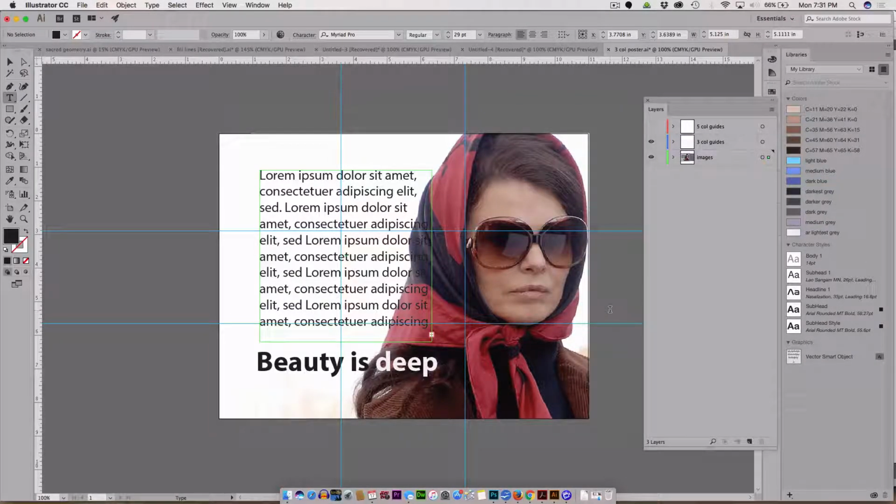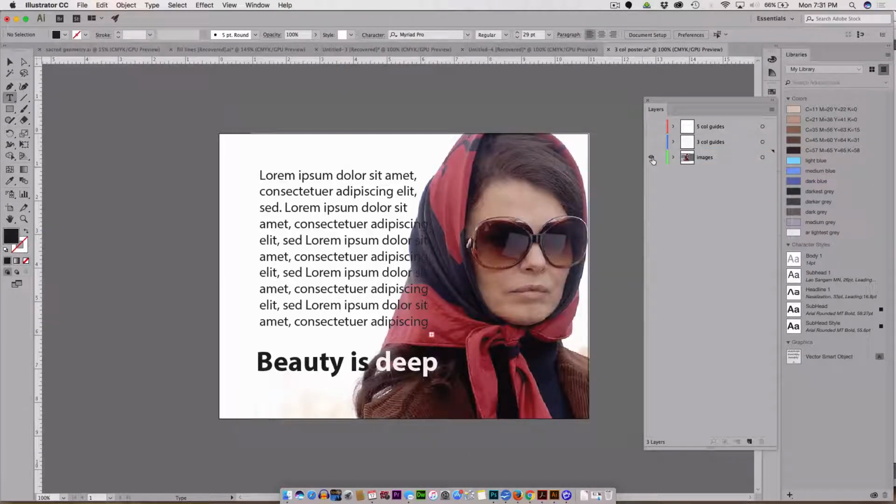Alrighty. On the images layer is where I was last working. You could hide your 3-column guide now if you like, but this eyeball is definitely on the images layer. Nothing else is showing right now, and I'm going to click down here in the layers panel where there's nothing and add a new layer and double click and call this type.